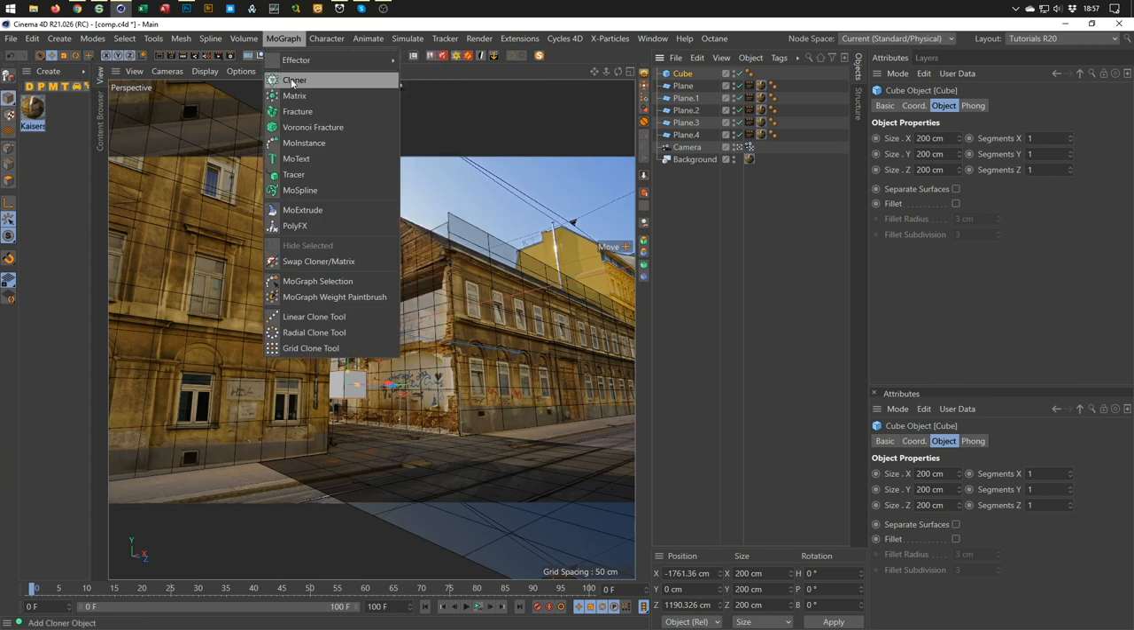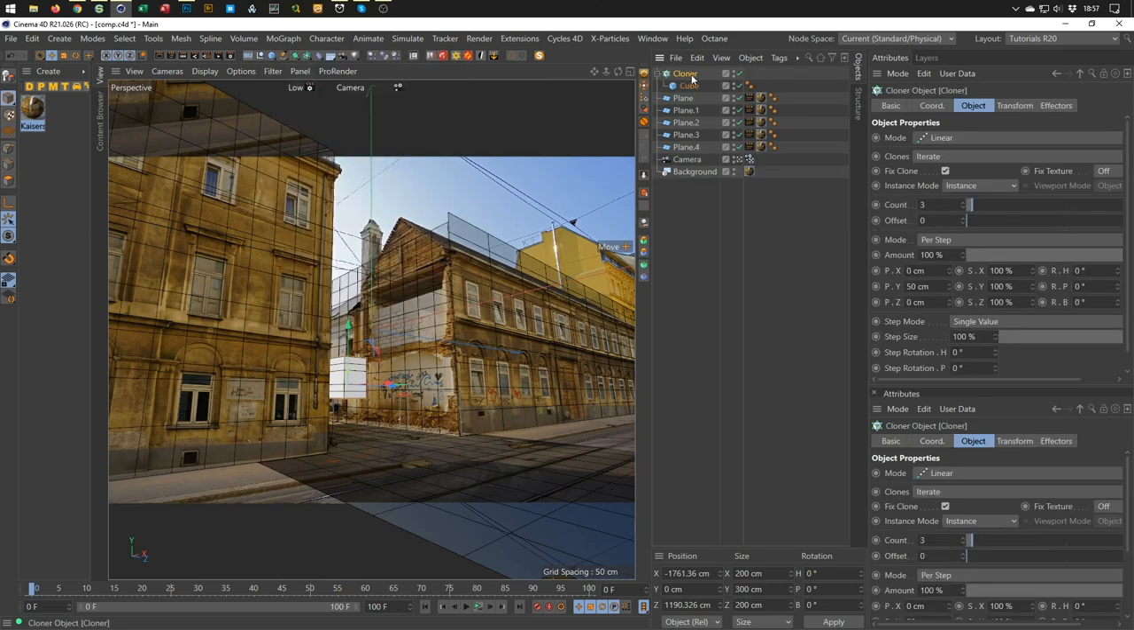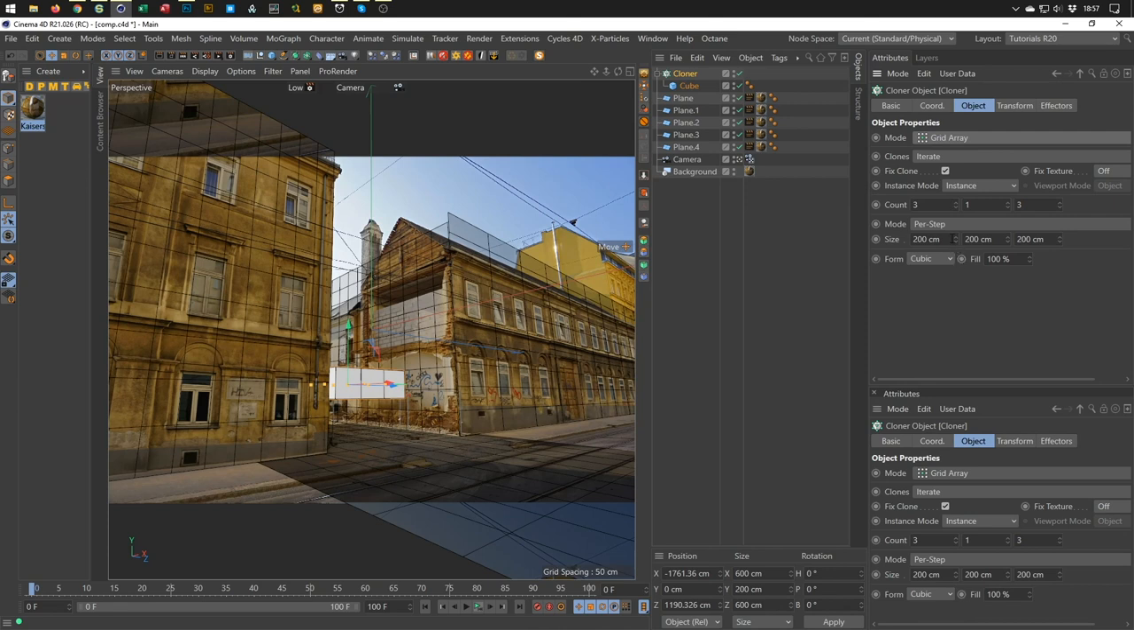MoGraph cloner. So, the cloner, let's make a grid array. And we have, let's say 250. And make here 3 as well. Later we will make some more, but just for the test.